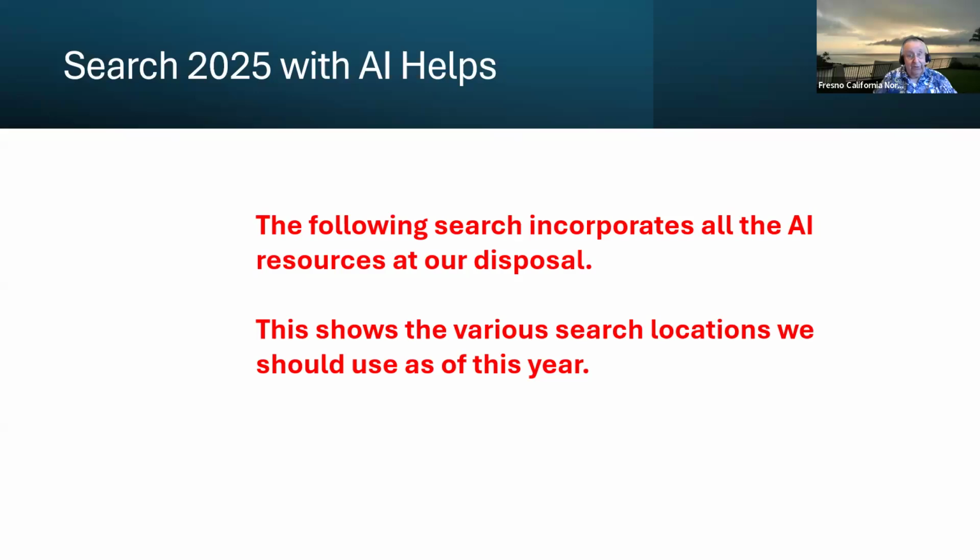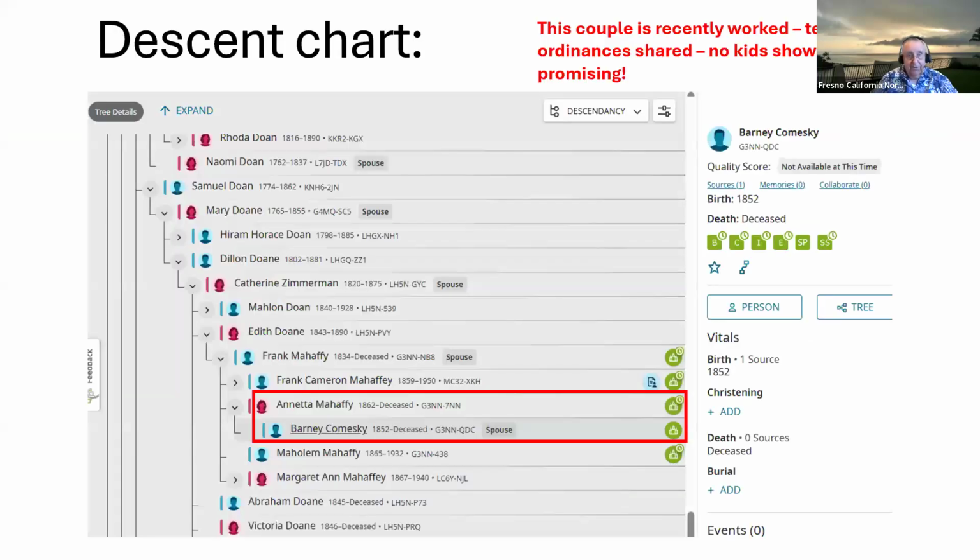Okay, now this is 2025, so let's incorporate AI with this. So here's another descendancy chart. And in the middle of it, I have found Annetta Mahaffey. I opened her up. You can see that because the arrow points down and it just shows us a spouse. So there's no children here. They both show that they've got temple work that can be done.